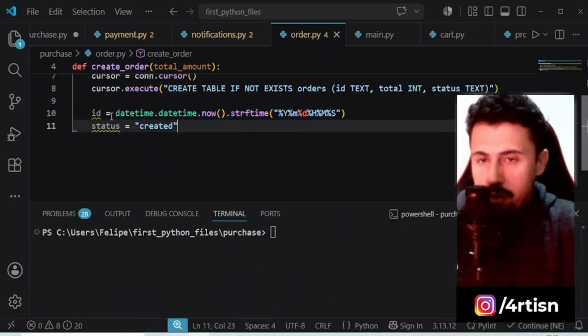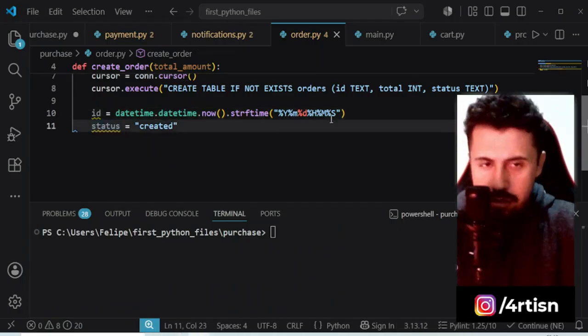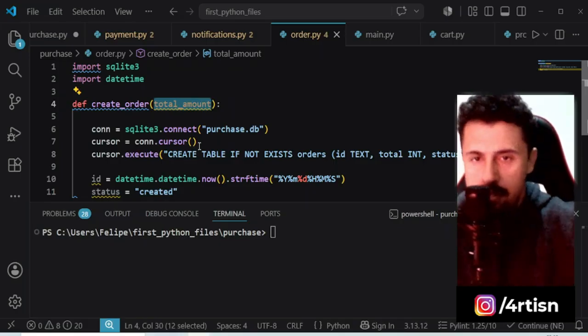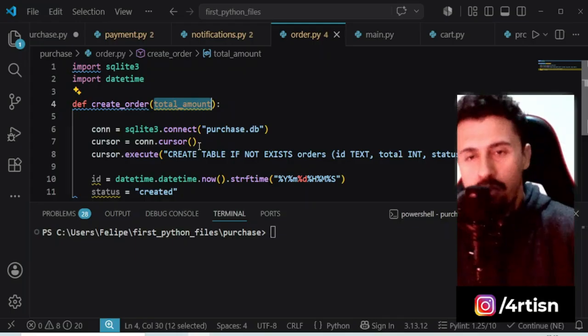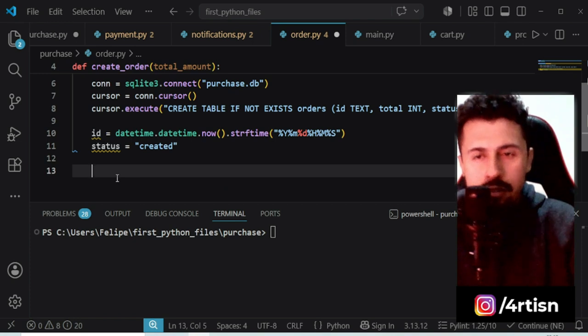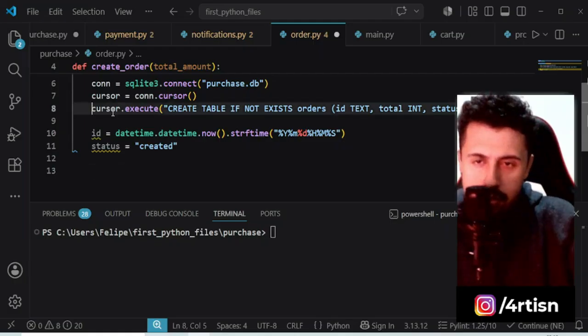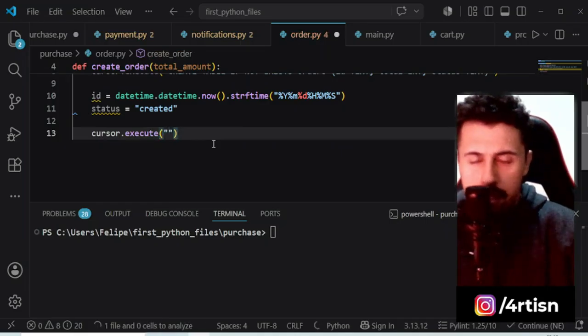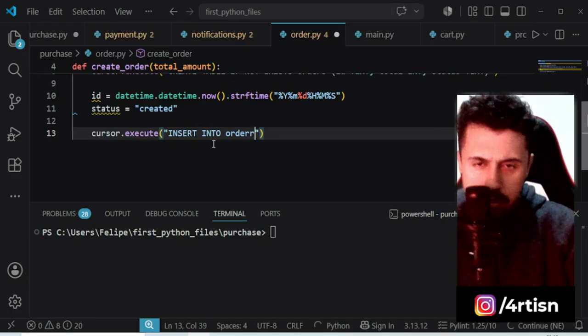All right, so now we have the ID, we have the status, and we are going to have the total amount when we call this function and pass the total amount of the order. To finish this implementation, we need to insert our order into our table orders. So let's call this function again, but now performing another query that is going to be insert into orders values.